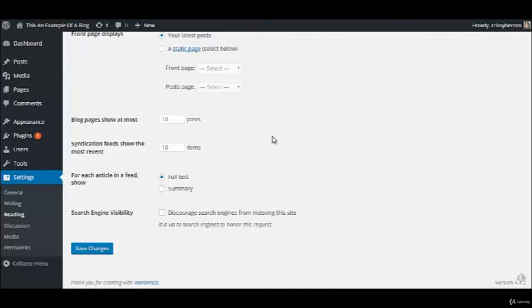If you do choose to have just the posts stacked on top of each other, you can choose the number of posts here. And as well, if you wanted to have your blog feed displayed somewhere, you can choose how many posts to have, as well as a full text or just a summary. That's all up to you.